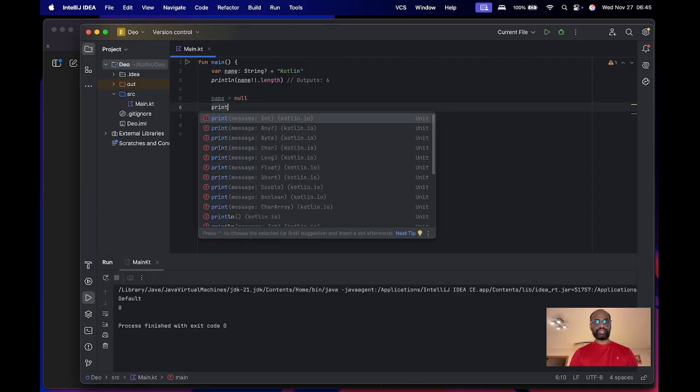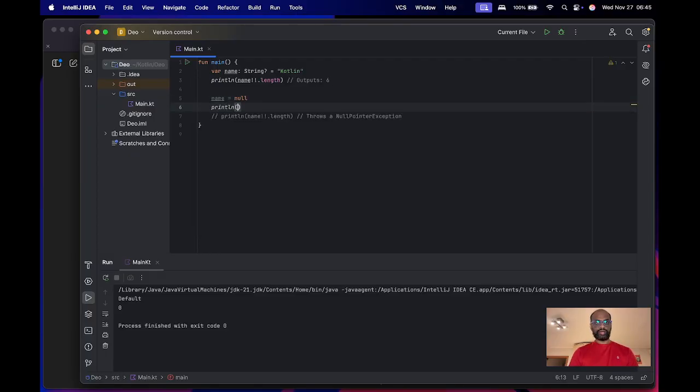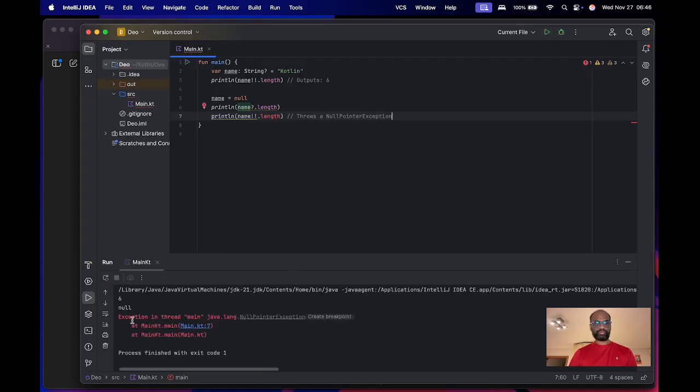When I assign this to null and then print, if I use just this, it will work fine, right? Name question mark dot length. This will not crash, right? But if I put double exclamation marks, the not null assertion, this throws a null pointer exception because it's treating this part as a non-null data type. There you have it. You have an exception.